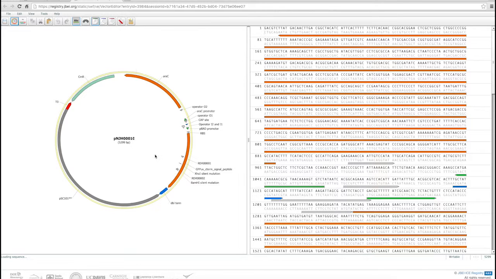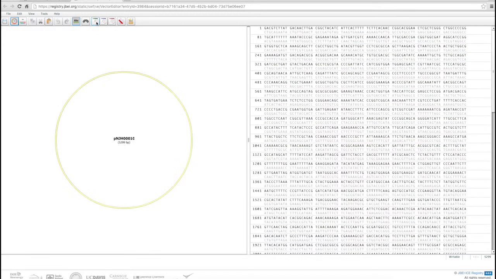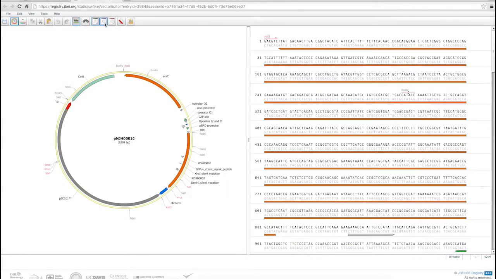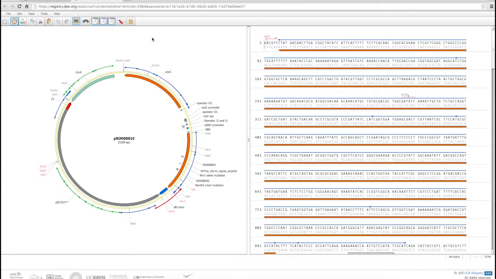On the left-hand side, we're going to have a plasmid map view, and on the right-hand side, we're going to have more of a DNA sequence level view. On the left-hand side, you can do things like turn off or turn back on features. You can turn on enzymatic cut sites. You can turn on open reading frame predictions. You can get a little bit of tooltip types of things.